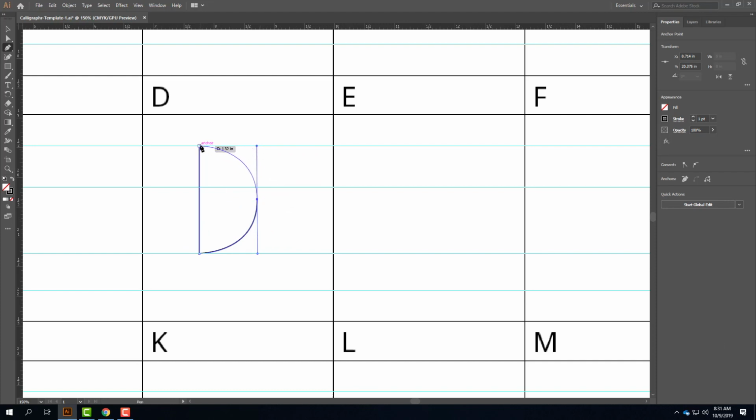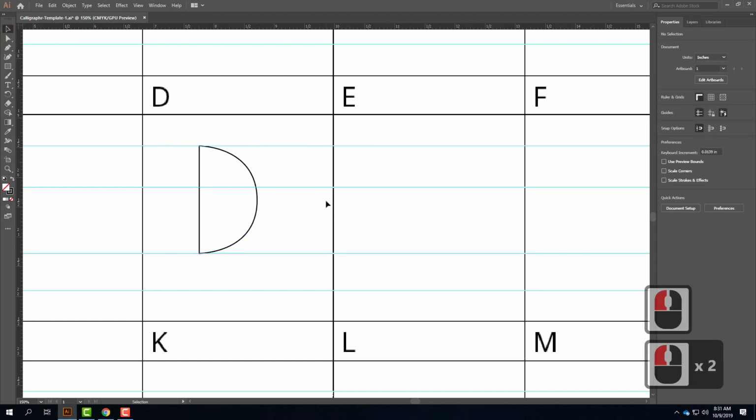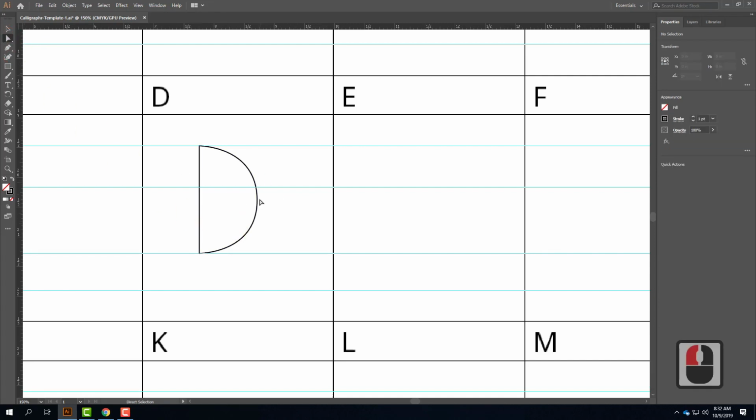And then I can come back up to the top. Notice that when I go back over my line here, it's giving me that little circle. That means it's closing the shape. And I can click there. And I've now created that D. Now if I don't like what the D looks like, I can go with the direct select tool. I can go back to that point right there, and I can adjust this anchor.